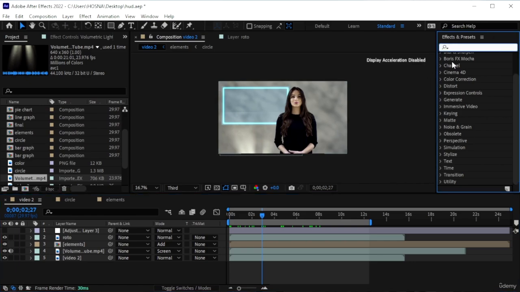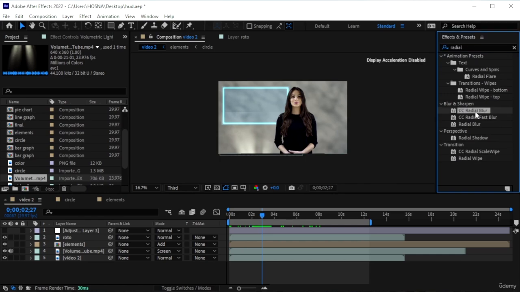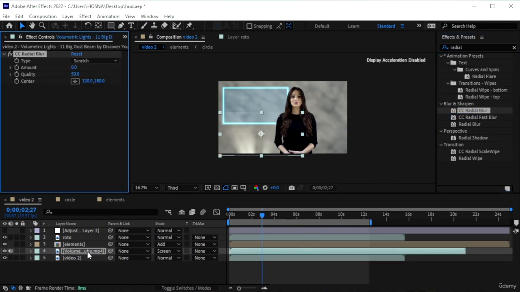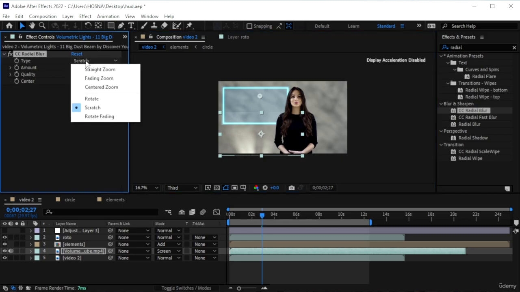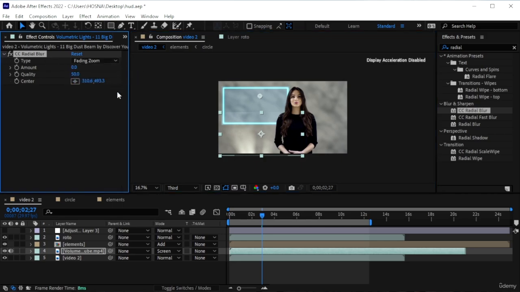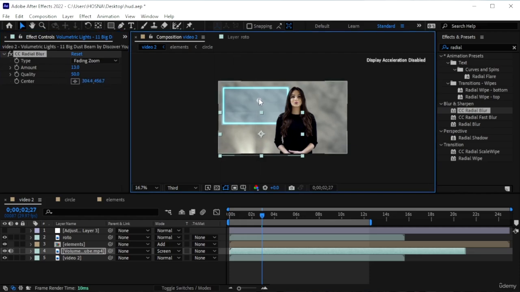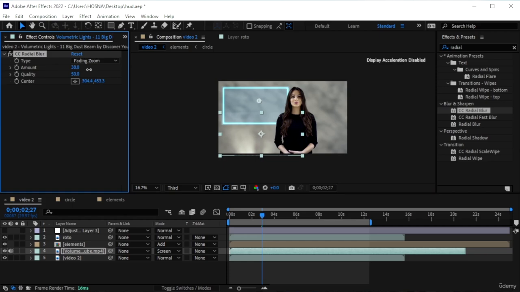Go in effects and presets, look for radial blur, CC radial blur, add it onto volume video. Get the center and place it here above the video. Then turn this from scratch to fading zoom and just add to the amount. You can see we blurred out the edges. Just make it in a way that it's only the tip. I'm going to put it here a bit closer so I could simply add that. All right, so now we're not getting that rough line. All right, we just get the light and that's it.